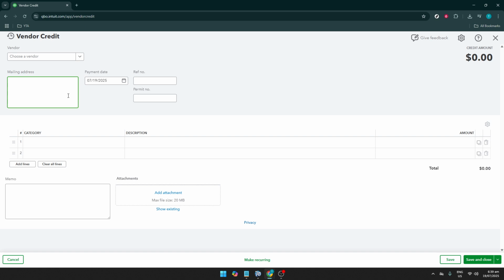After verifying the mailing address, move on to the payment date field. Here, input the date which is agreed upon for the transaction, or the date when the credit was issued. Getting this date right is important for tracking payments and understanding the timeline of your transactions.